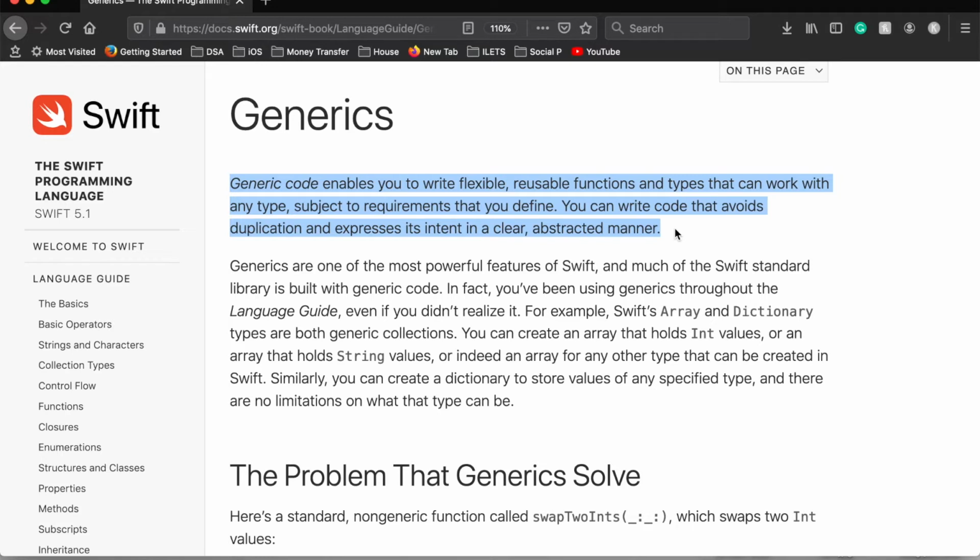What it says is generic code enables you to write flexible, reusable functions and types that can work with any type. So Any type is a type here, and if you're not familiar with that, I have posted another video on what is Any type. Please check that out. I will post the link in the description.